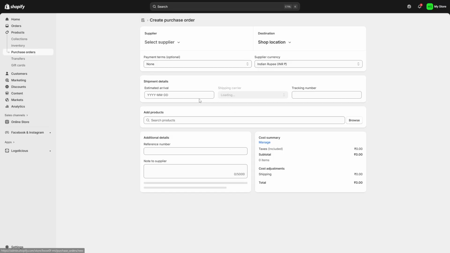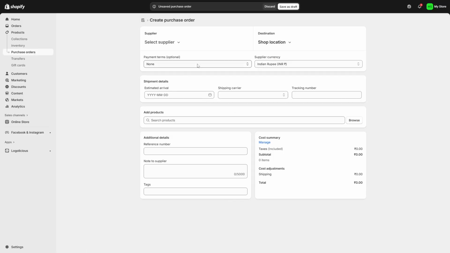Next, add your supplier and destination. In the supplier section, pick the appropriate supplier from the drop-down menu. If the supplier isn't in your list yet, use the Create option to add their details. In the destination section, specify where the products should be shipped. This ensures the fulfillment location on your account and the supplier's paperwork match your expectations.